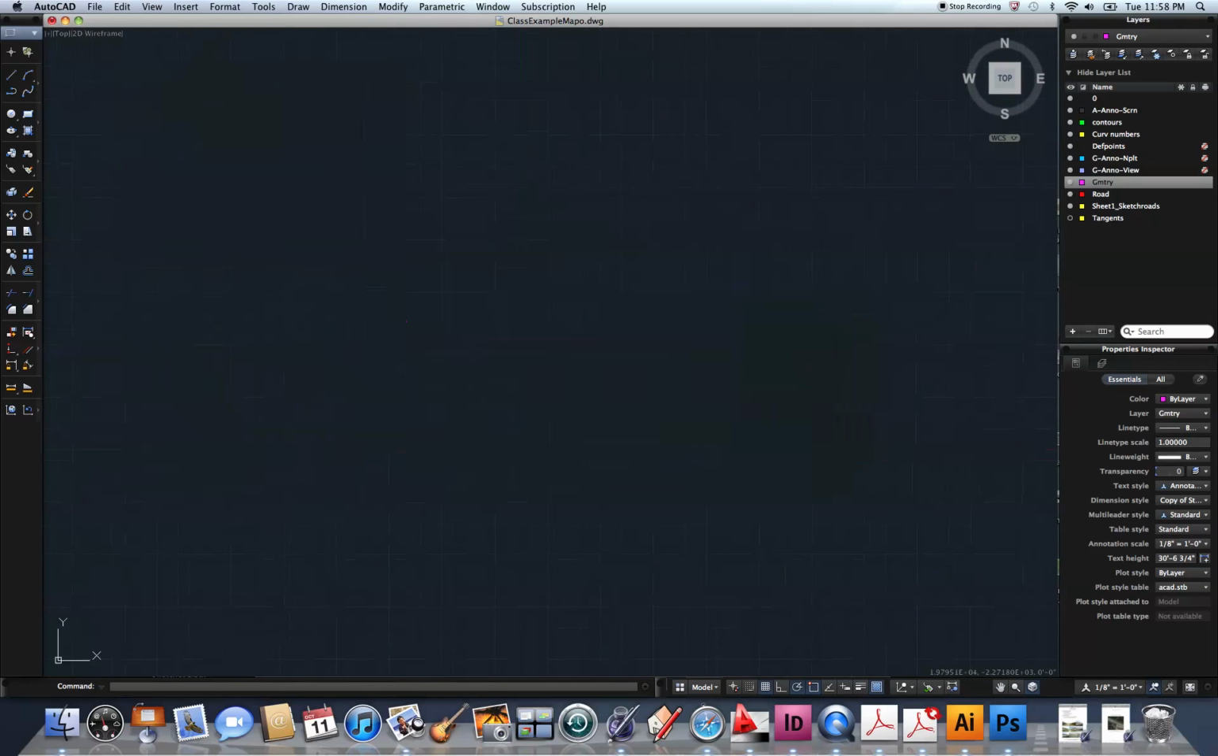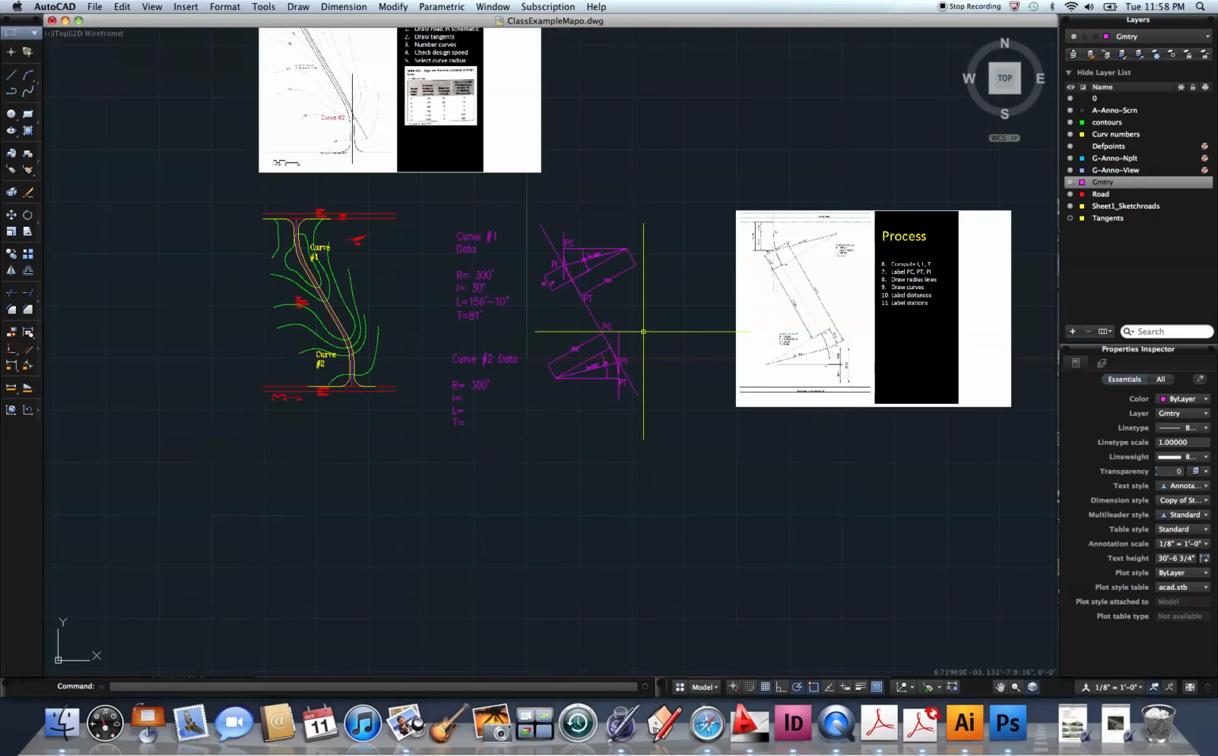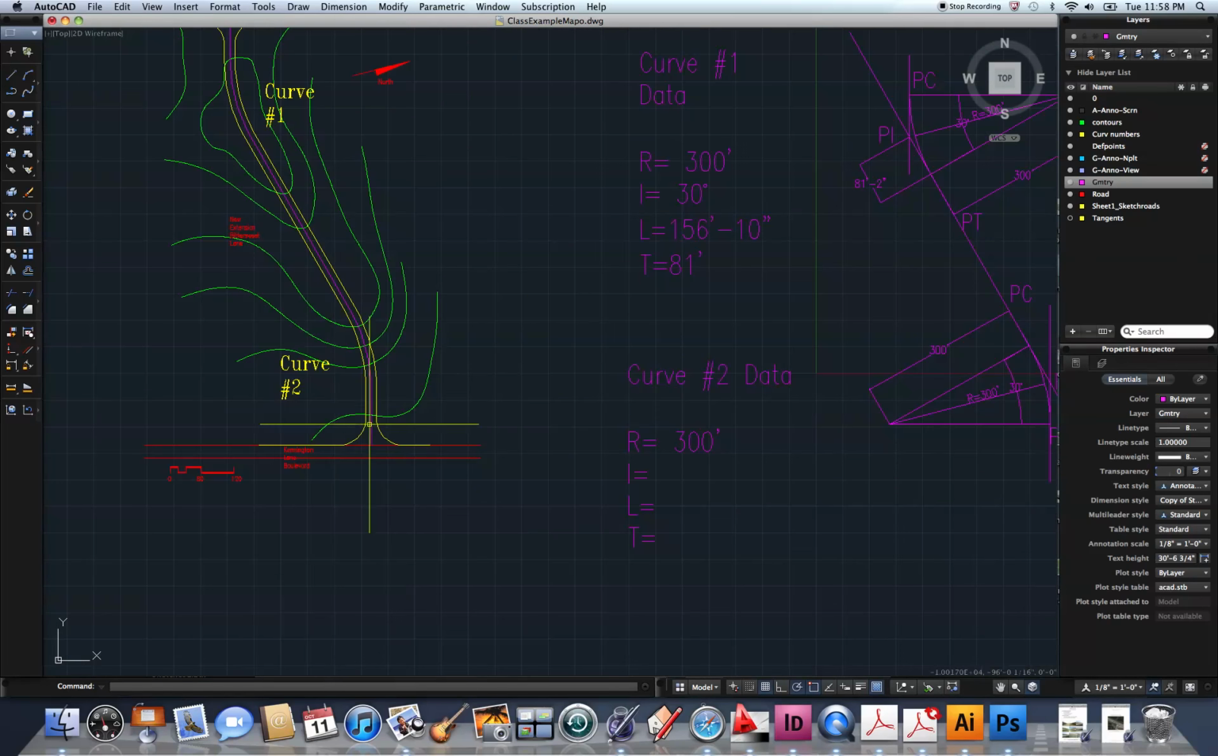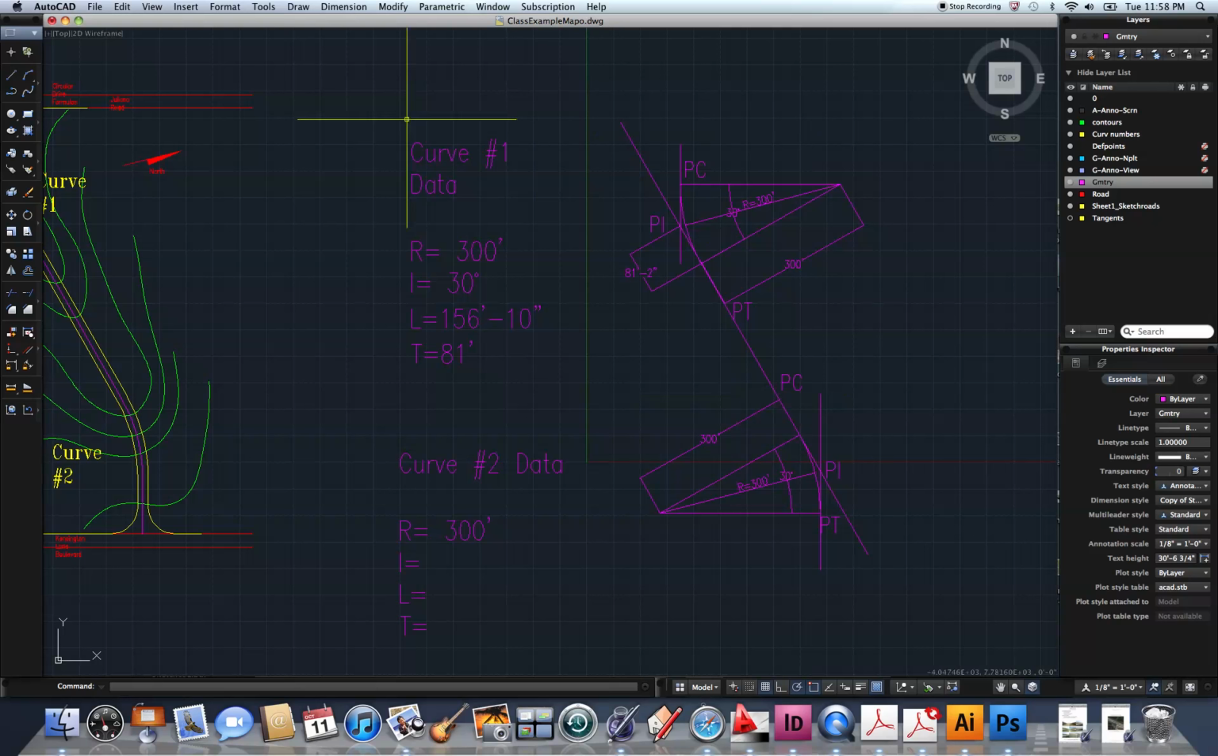So that's it for this tutorial. We have drawn our curves, labeled our distances, and you will be labeling station points every 100 feet or so along this line. I'm not sure at this point of the method which they'll teach you, and I can post that tutorial at another point.